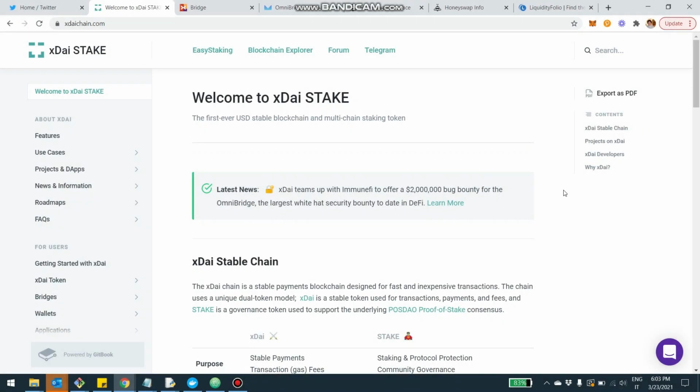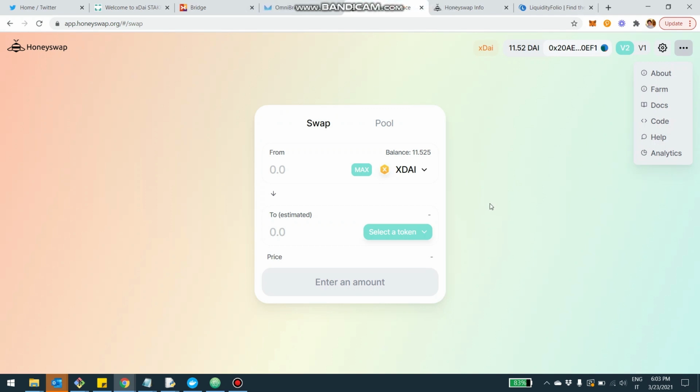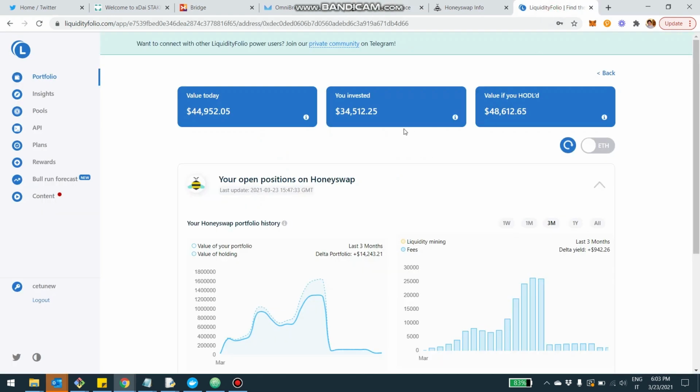So today I want to talk to you about xDai, which is a new Ethereum layer 2 chain. I'm going to show you what xDai is, how to operate it, and then how to provide liquidity into an exchange called Honeyswap, which is the leading decentralized exchange over on xDai. And then finally, how to track your investment.